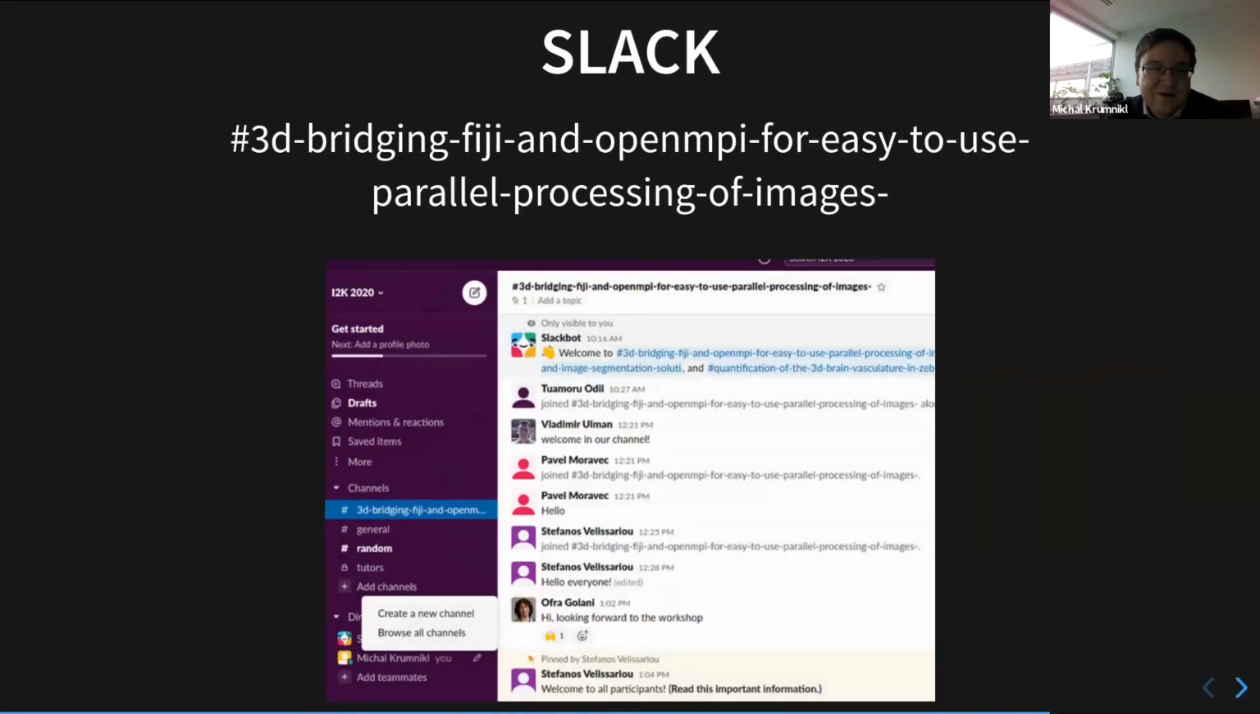And we will try to help you. There is also the Slack channel. If you didn't do this in advance, just have a look at the channel, which is dedicated to our sessions, Bridging Fiji and OpenMPI. We already put there some almost crucial information for the Mac users from the previous session. So join it. If you are in Slack, there's that Add Channel button. It will show you Browse all channels, and in that list, we are one of the first. Just select Bridging Fiji and OpenMPI, and here we can discuss it.